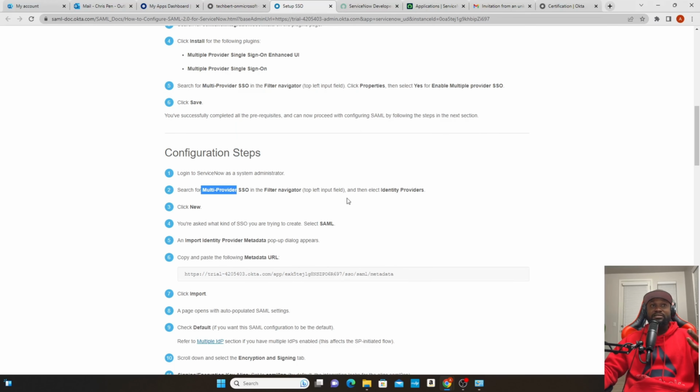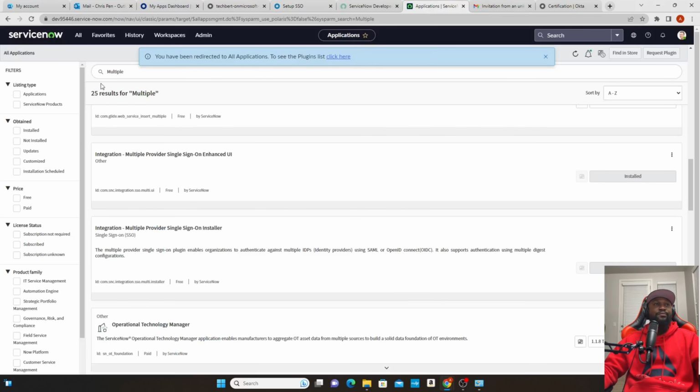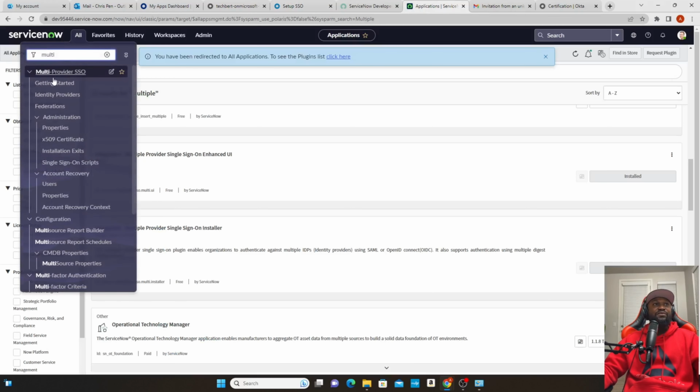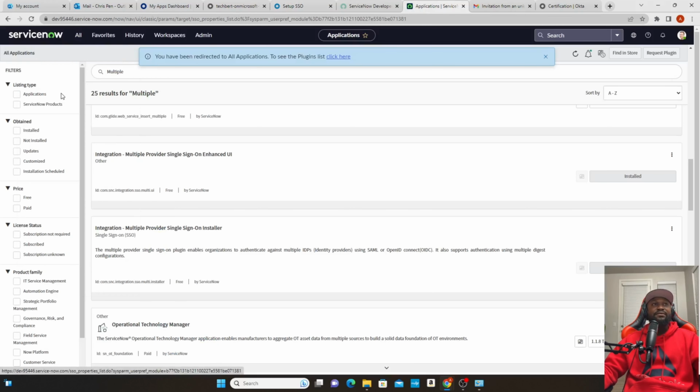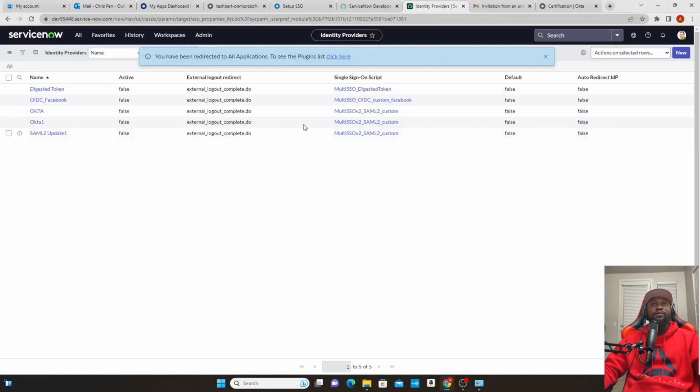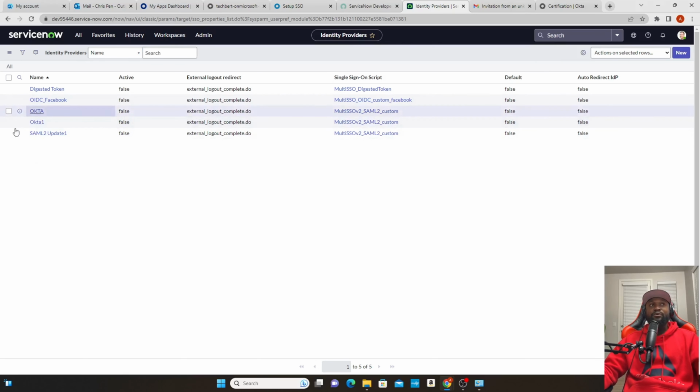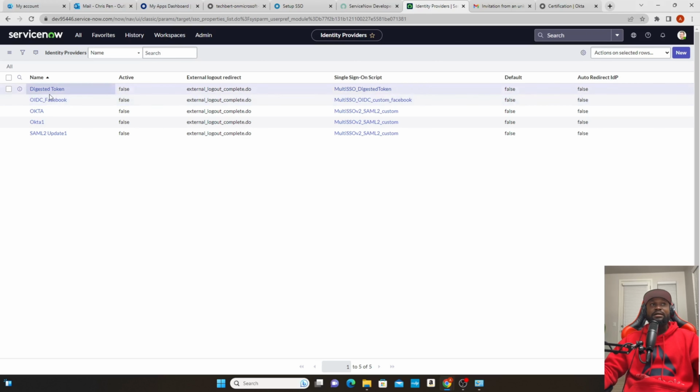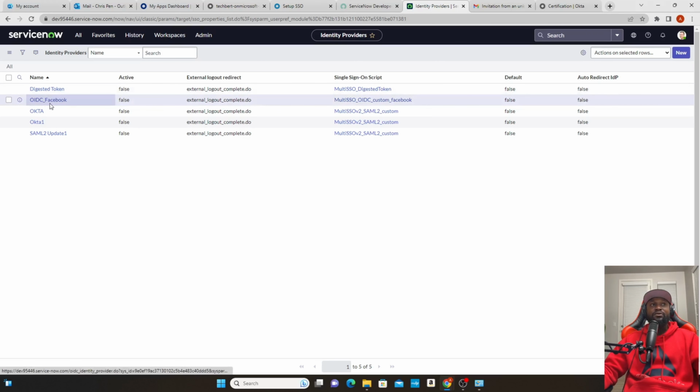let me just show you so that it makes things easier for you. It says to select or elect identity providers. So we go here, we go to the application, and then we go to multi-provider, we go to identity providers. Great. So I've already set up some Okta earlier. These are some of the things that I already did. But when you set up the environment, this Okta here will not be there, but you will see this digested token, OIDC, and then SAML2 updater.